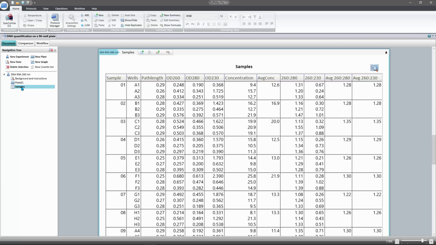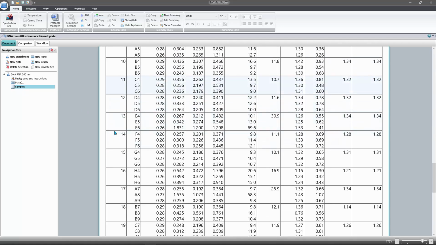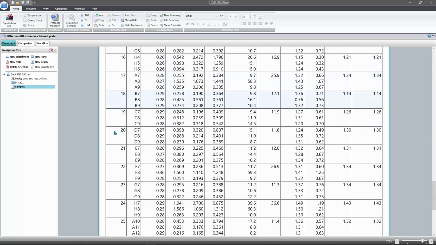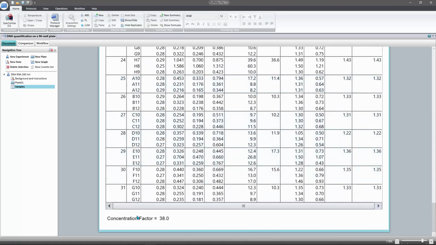The last point to take into consideration is the addition of the concentration factor. For that, you only need to go to the bottom part of this table and double check here and type the corresponding concentration.